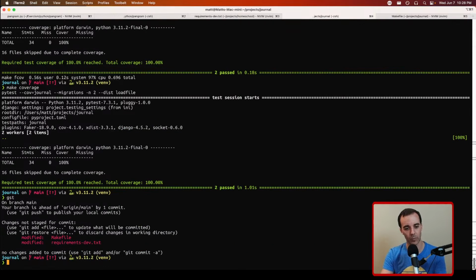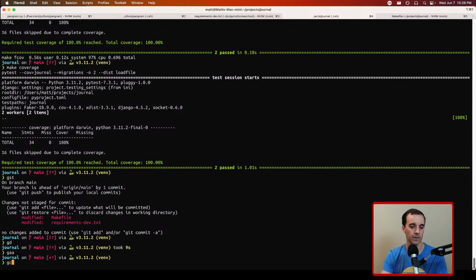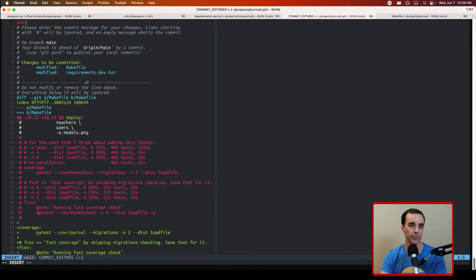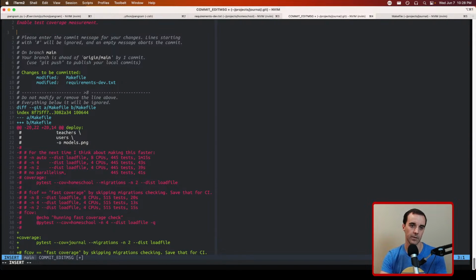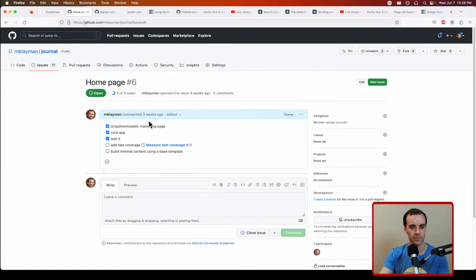Okay, overall though, we're done with that step. That was all that it took in order to get coverage going. But that's because I was kind of cheating and borrowing from my other homeschool project. But at least you got to see 2 new packages about how to set that up. So we'll say enable test coverage measurement, fixes, what was it, 12? I think it was 12. Yep.